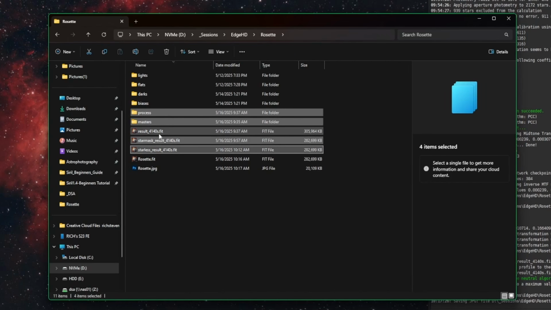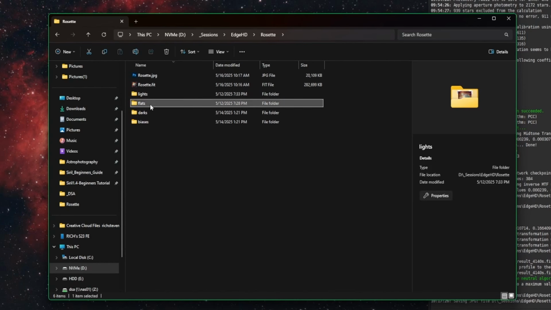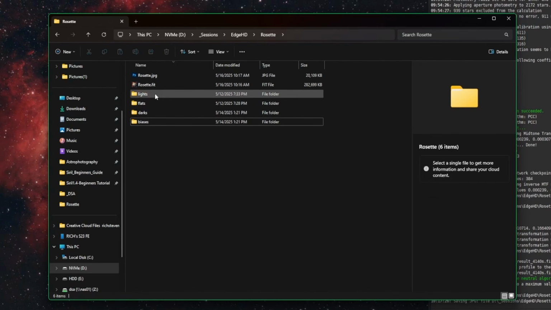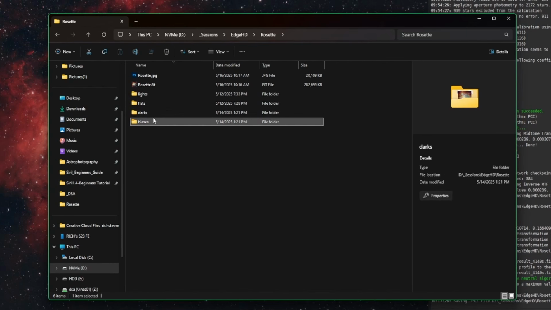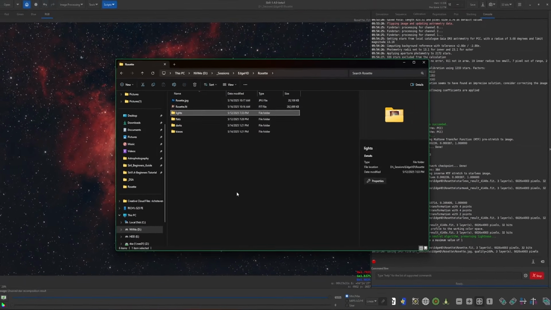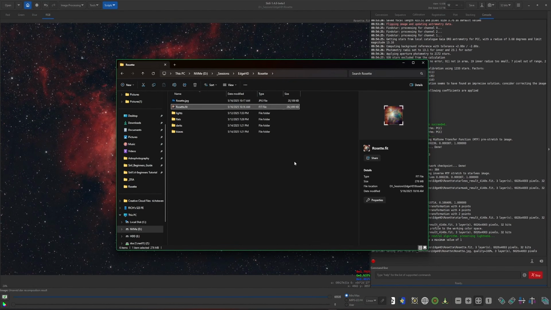And unless you want to go back and practice again with your result file, you could actually delete that as well. And that'll get you back to your lights, flats, darks, and biases, right? Your original files, nothing has been changed in here. They were just used to create our result file. And then we have our final rosette.fit, and again, the one that we saved.